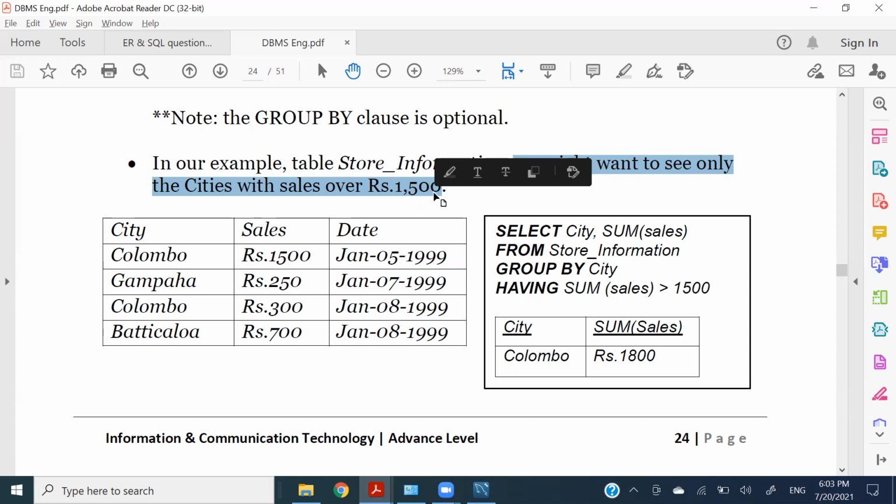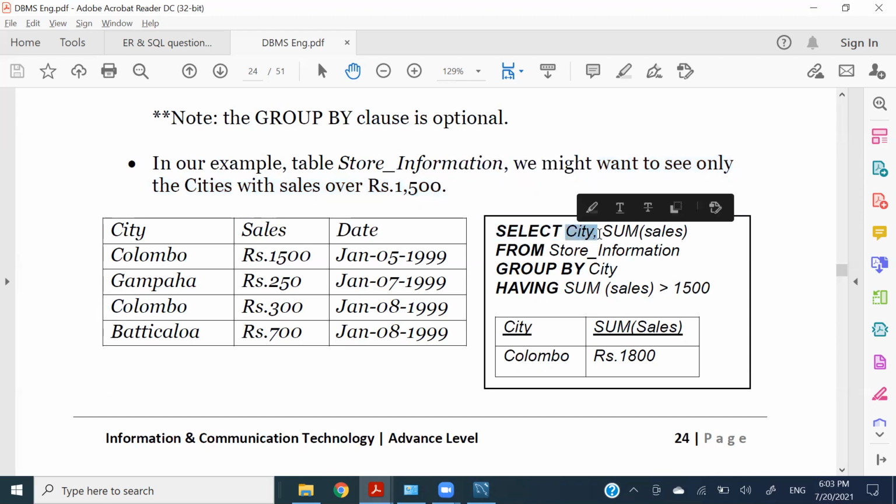Then using the having statement, we can say, okay, the things you have grouped, just see the subtotal, whether it is larger than 1,500. Then show those things. Right? So how have they done that? Select city, sum sales, the same way that we have done earlier, from store information, group by city. So the same thing happens.